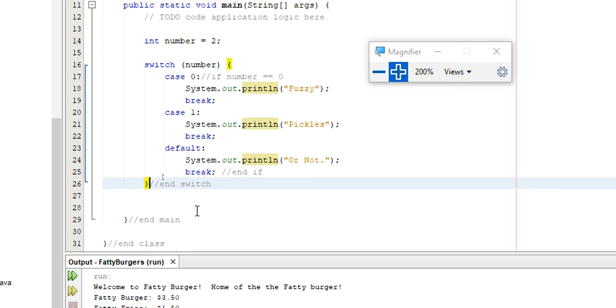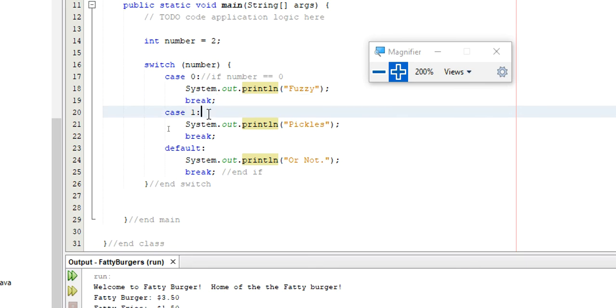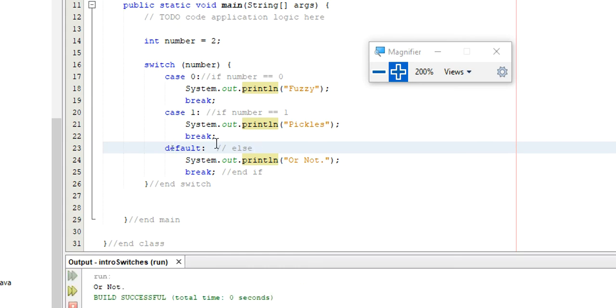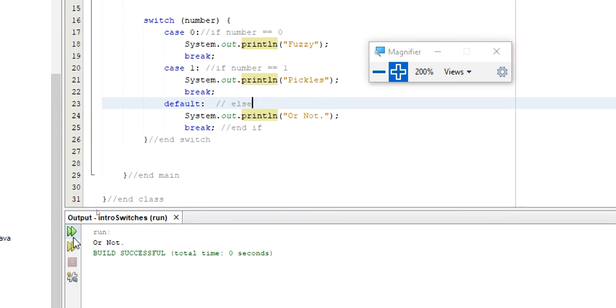You can break out of loops and other things, but at the end of each case, we're going to use that. This right here would basically be the same as if number is 1. And default is your else. So if it's not any of those, it's going to be that one.